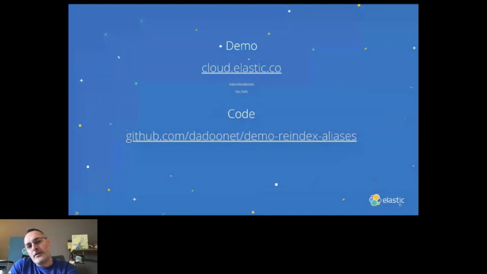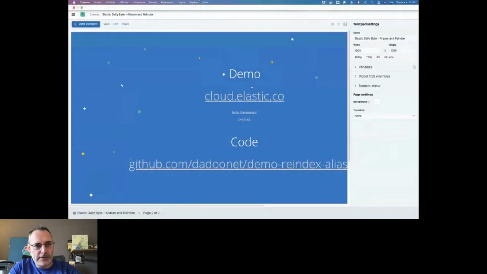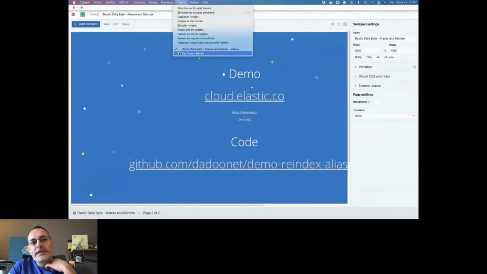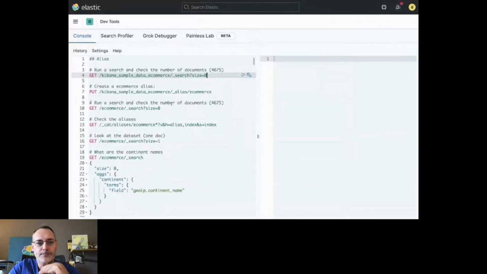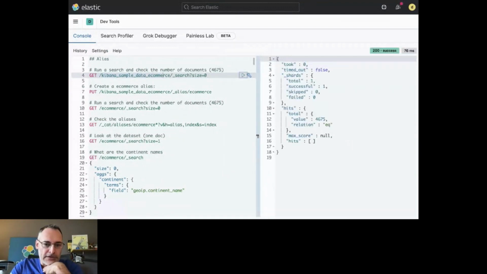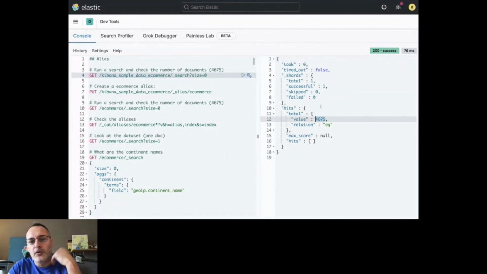As every day, I will share the code that I'm using for the demo, and everything is running here on cloud. So you can just do the same thing that I'm doing here. I have already indexed a dataset into Elasticsearch, using the sample dataset that you can find in the home page. In this dataset, I have more than 4,000 documents.